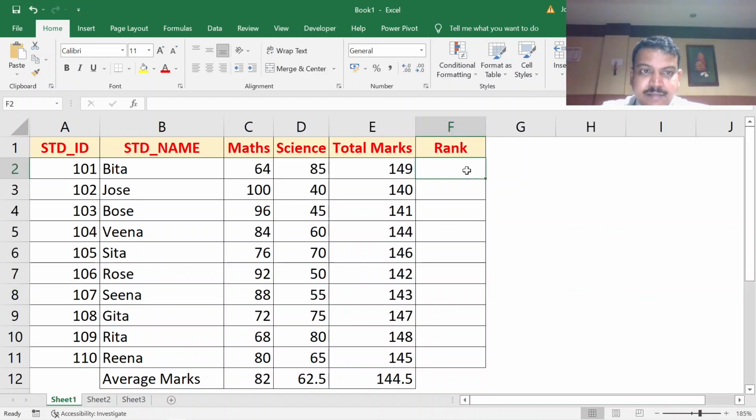Here we have the same data sheet, with the list of students and the marks scored by the students in the subjects of mathematics and science, and the total marks. Now, based on the total marks, we need to give the rank. To do that, we are going to learn a new function called the rank function.